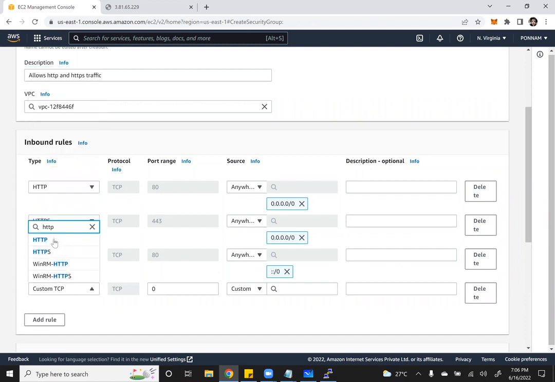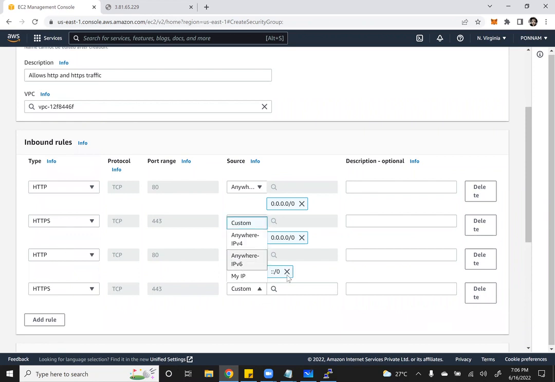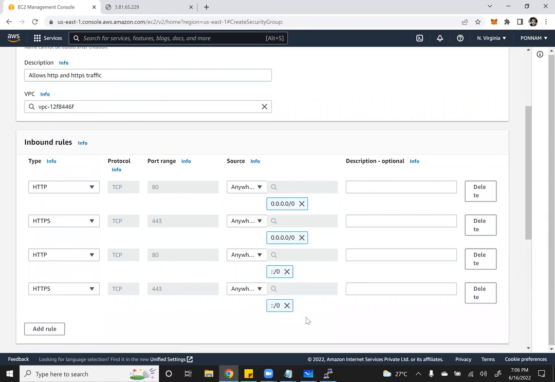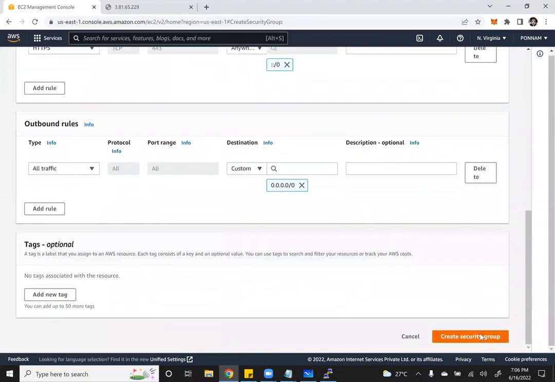That means we can accept the traffic from anywhere across the globe, from all IP version 4 addresses and all IP version 6 addresses. This will allow HTTP traffic from anywhere from IP version 4, and this will allow HTTP traffic from anywhere from IP version 6 addresses. Okay, now just scroll down and click on create security group.